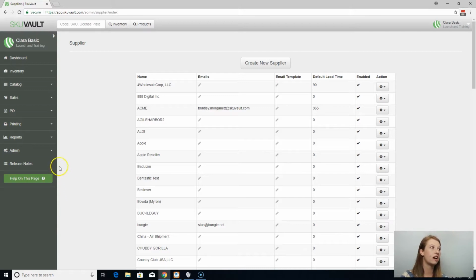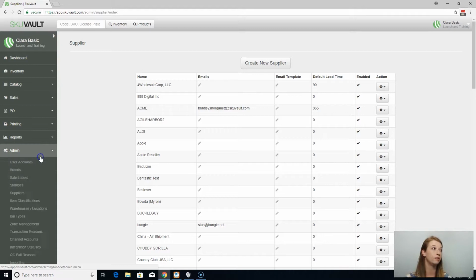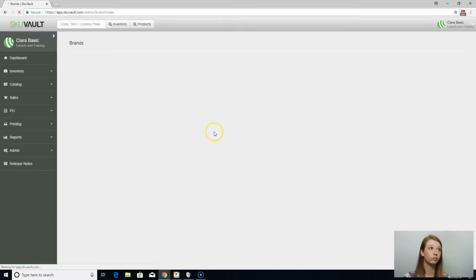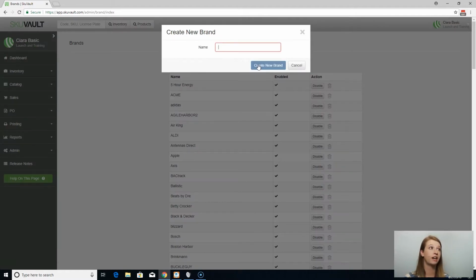The first thing I want to start out here is our initial setup for the system, and all of our initial setup is going to be under the admin tab. So brands, supplier statuses, suppliers, and classifications will all need to be created before importing products or bulk creating your products. So brands here, you can manually create brands such as Nike.